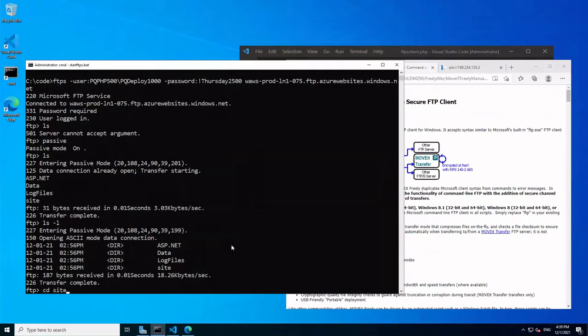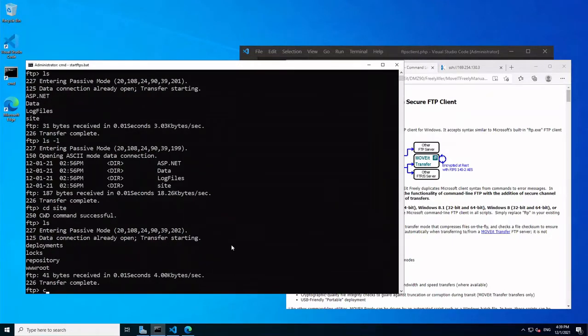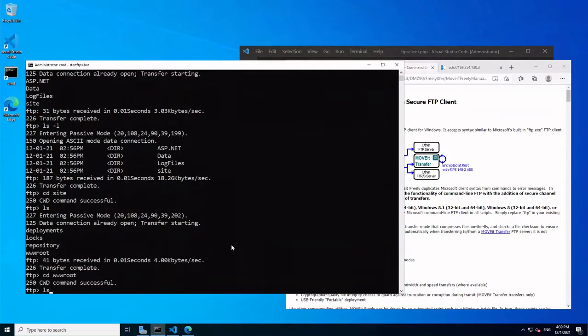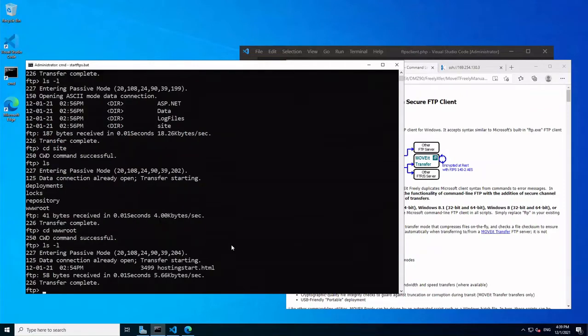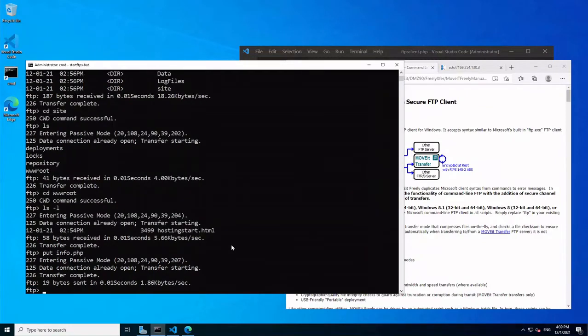We move into site, and we move into wwwroot. There we are. Remember that hosting start file is the one you see when you go into the default website. So we'll just put the file I've created in the directory up to the remote one. It's only 19 bytes.